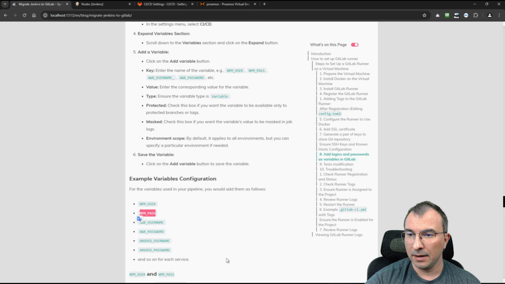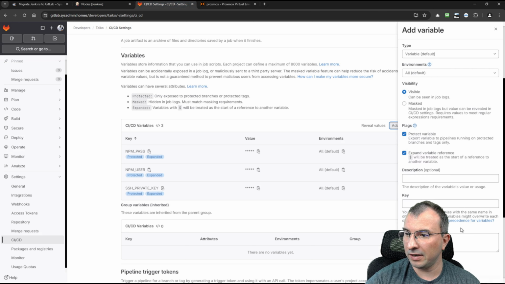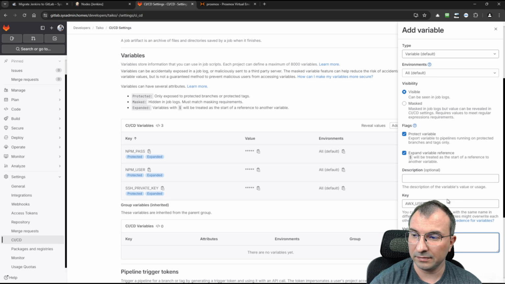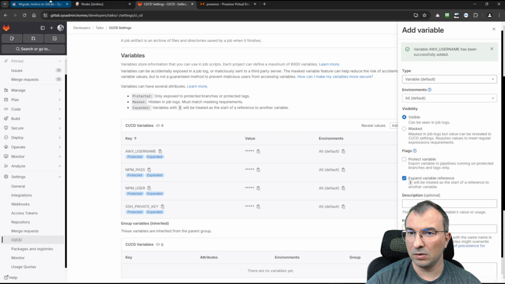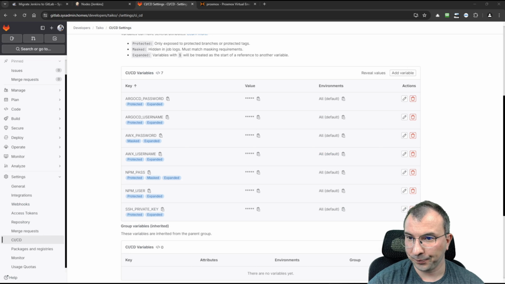add a new one. So AWX username and AWX password. I will do all of these one by one. Here we go. Add variable, add a key, and admin. Here we go, and also AWX password, etc., etc. So I will use them one by one. Okay. So basically you can see I added all of them: Argo CD password, username, AWX password, username, npm pass, npm user, SSH private key. All of them are in place.